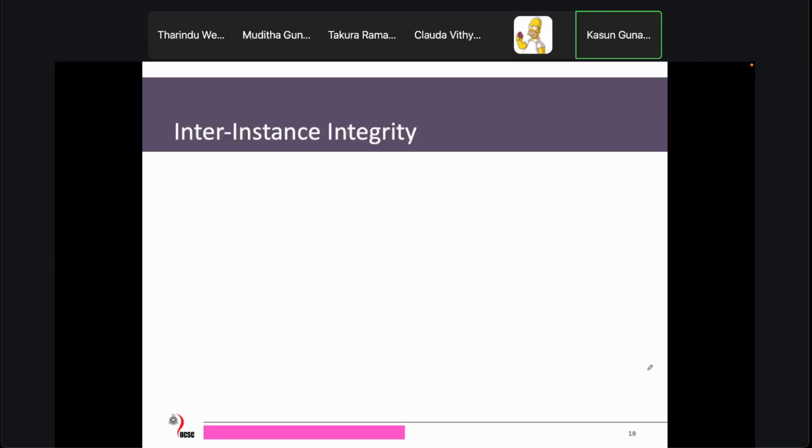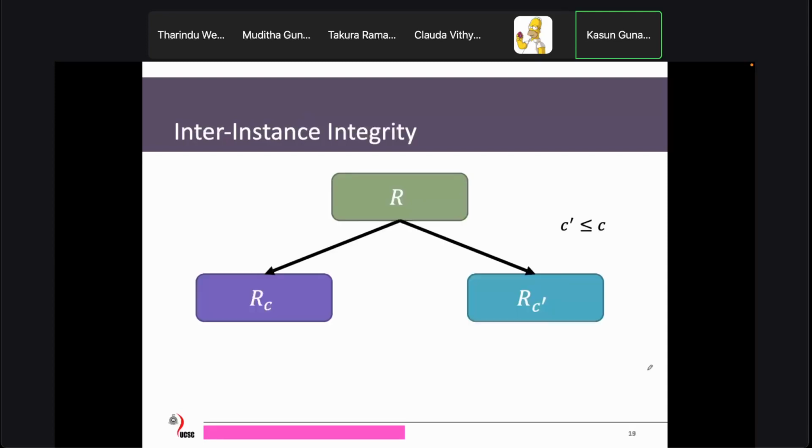Next is inter-instance integrity. Inter-instance integrity, right? So inter-instance integrity, as its name mentions, is about maintaining the integrity among multiple instances, right? So there can be multiple instances. So how can we maintain the consistency between different relational instances?